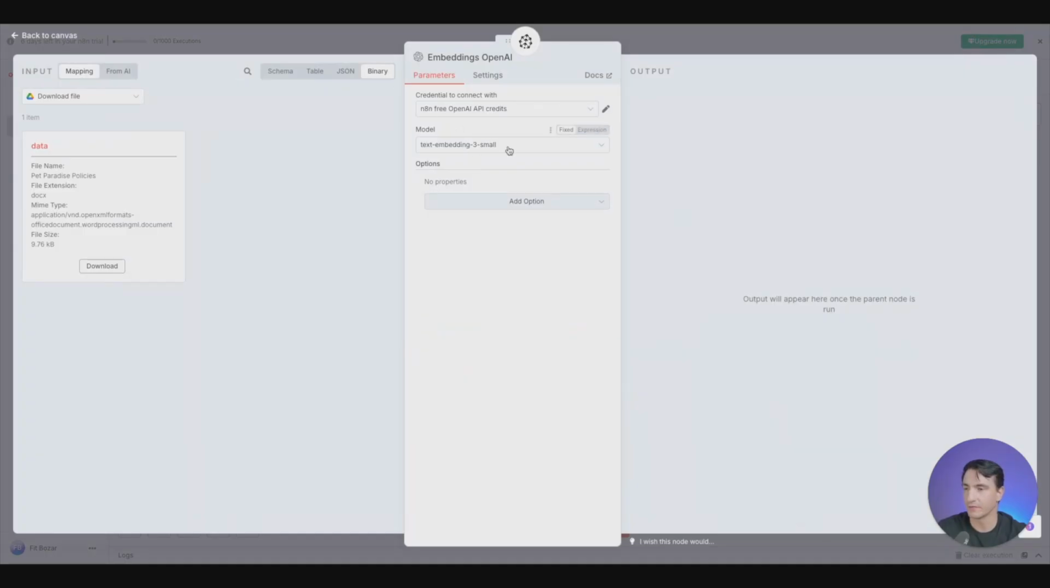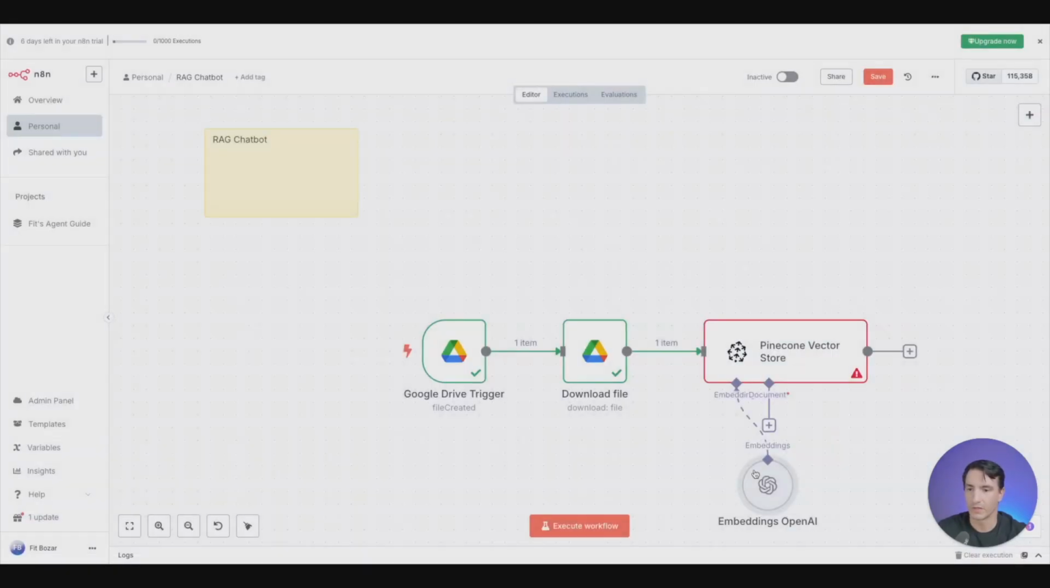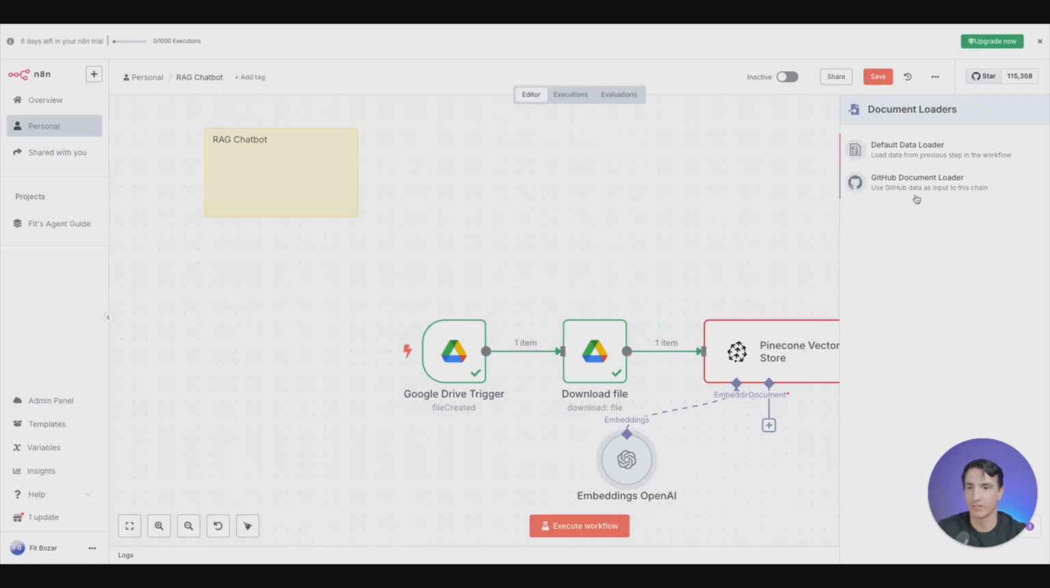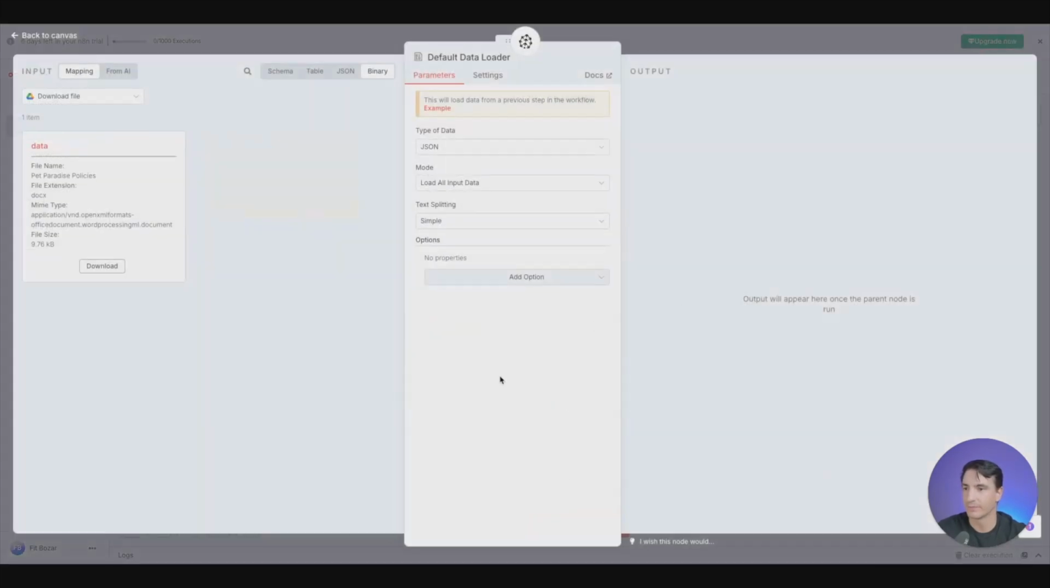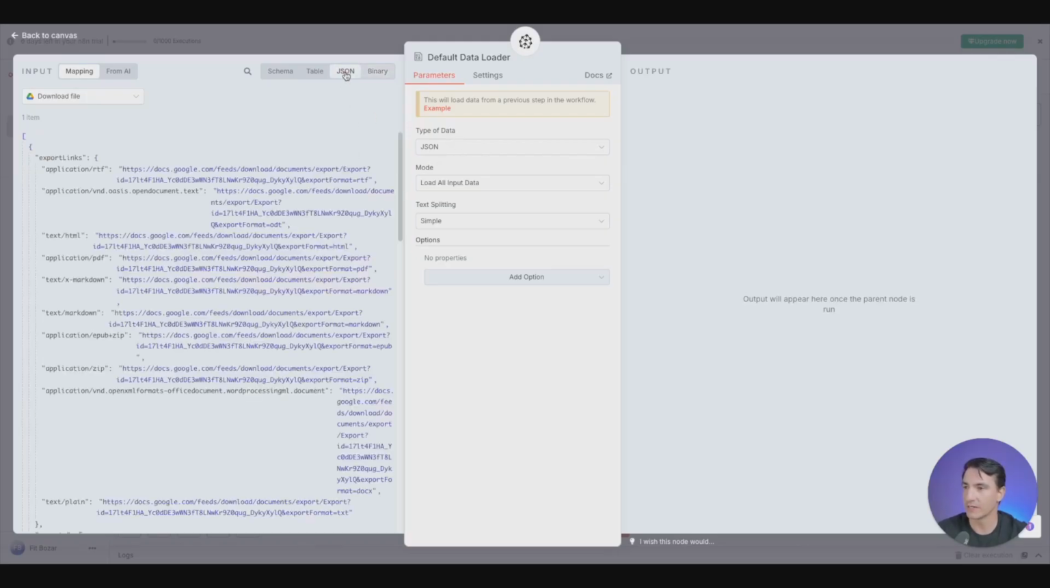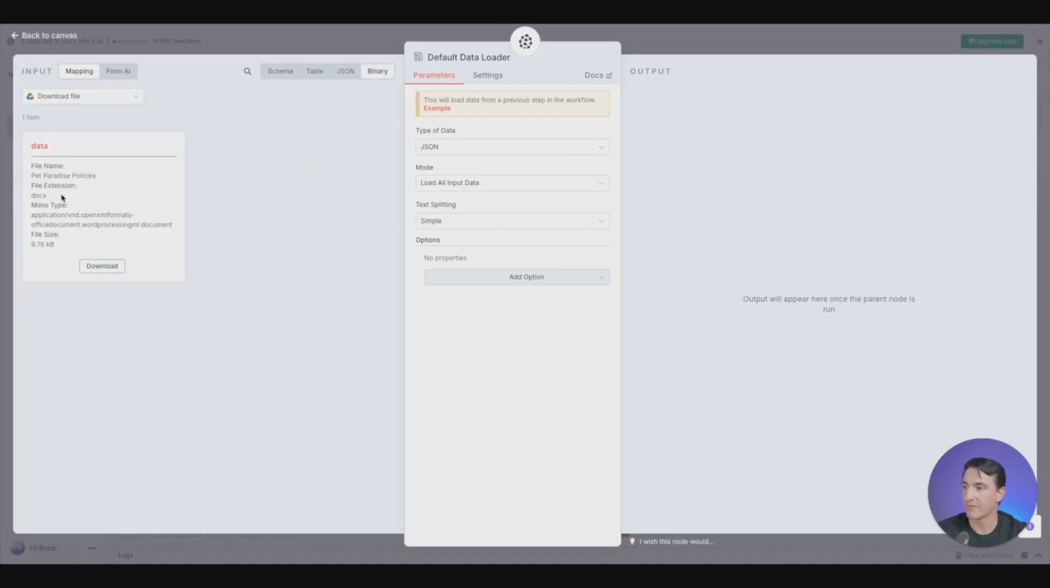We use the 3 small model, and now we will add a node to this. For the document loader, we can select the default loader. In the data loader, we have the option for type of data. We can see that we have it in a docx format. We can do JSON, but we have it in a binary format, and that just basically takes anything that's not JSON. So it'll take the docx, PDF, etc. And we want to look at text splitting here. We want to have a custom text split.